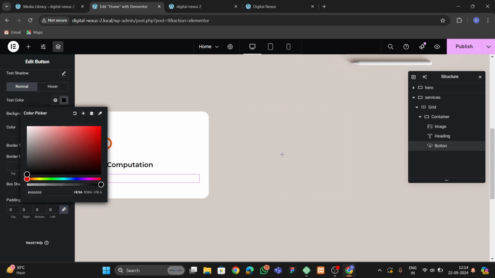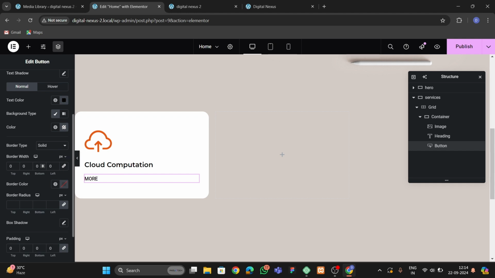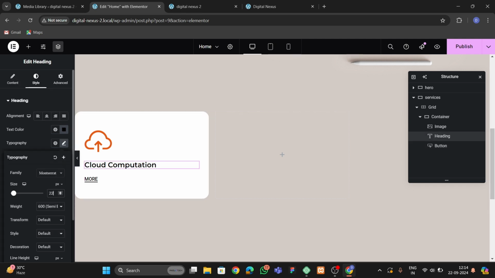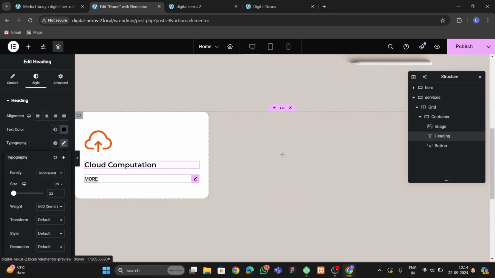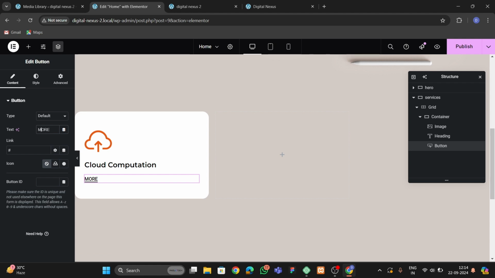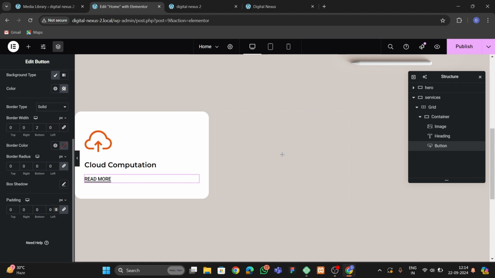Okay, and for the text color we can make this, and for the border type solid. Okay, like this, and for the border radius like that. Okay, so you can also increase a little bit more. Then after that we can add, okay, so let me write here read mode, and after that you can put some padding below. So let me put this 2.